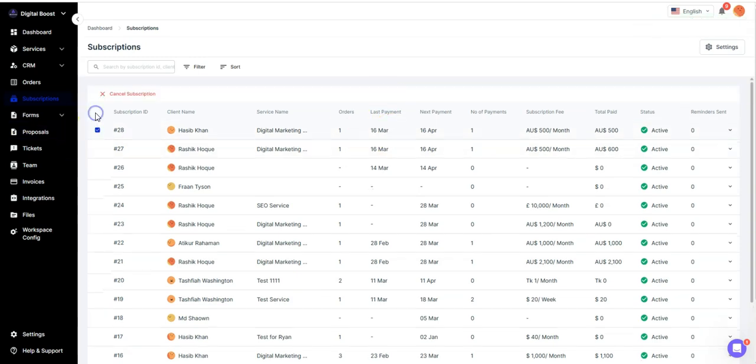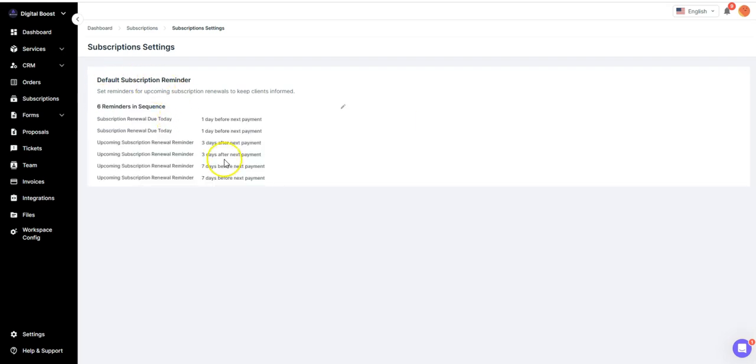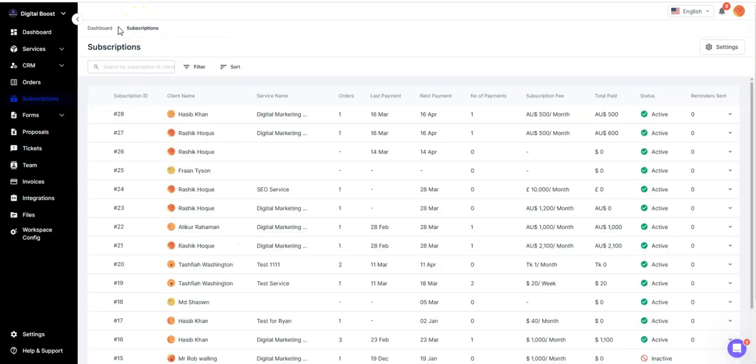You also have the option to cancel subscription. We are bringing new features where you'll be able to upgrade your subscription, downgrade subscription, and those sorts of things as well. Also, in the settings tab, you can set up those subscription reminders as well. There can be multiple sets of reminders, multiple layers of reminders as well. So this is how we can manage a subscription within Agency Handy.